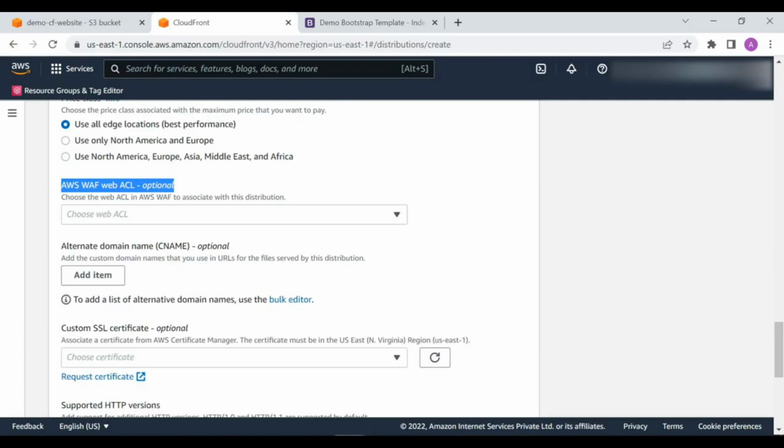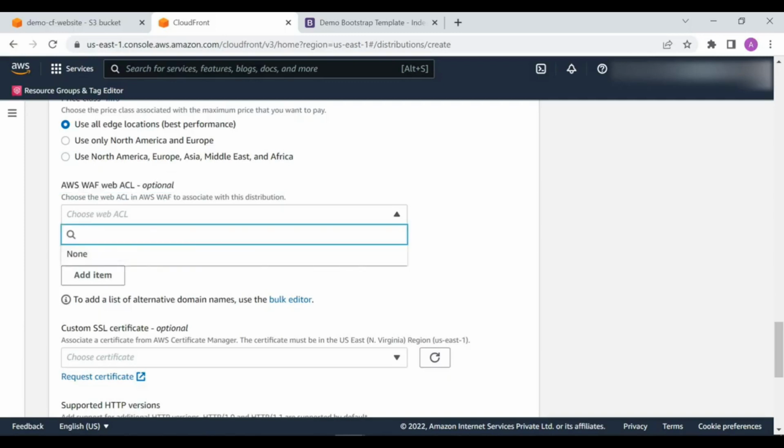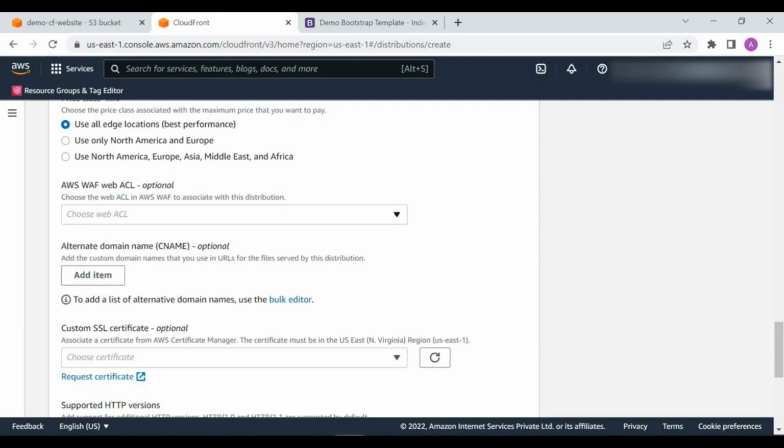Currently I have not created any WAF, so I cannot select it. But if you have some security concern, then you can add a WAF here and configure that WAF here.